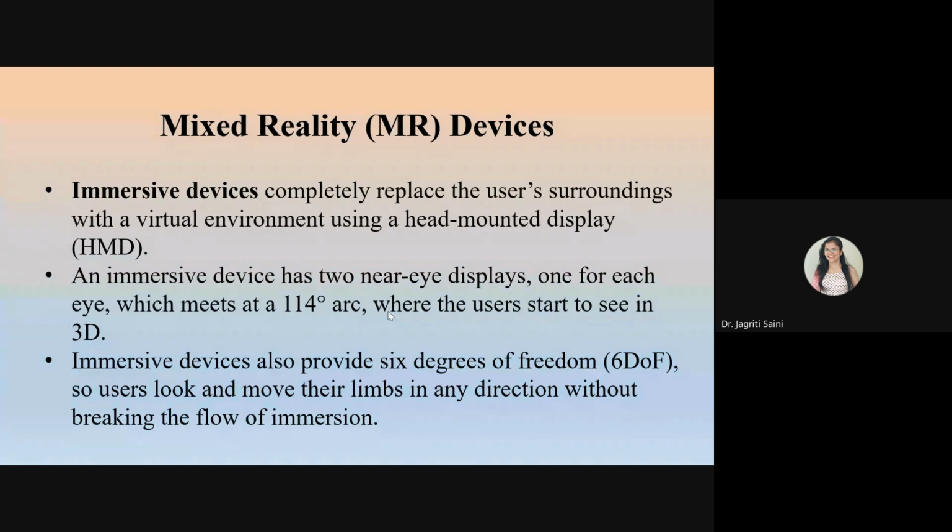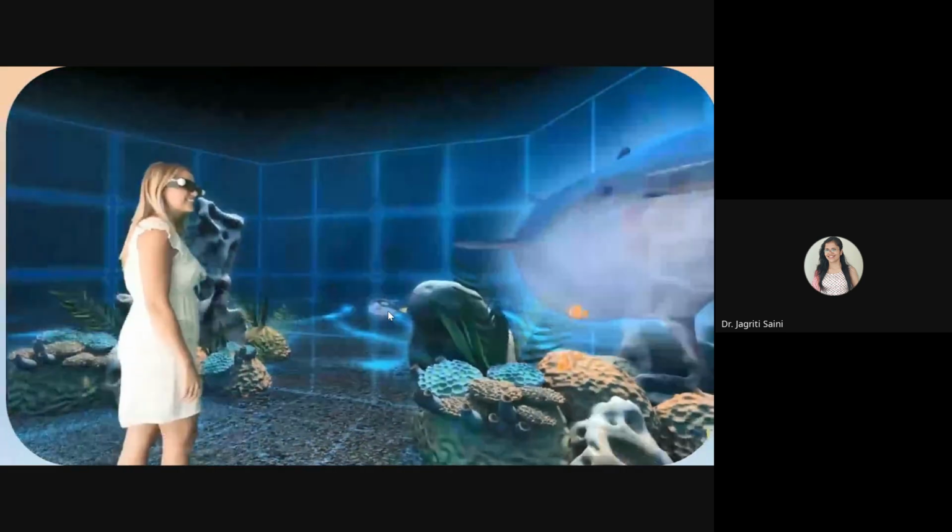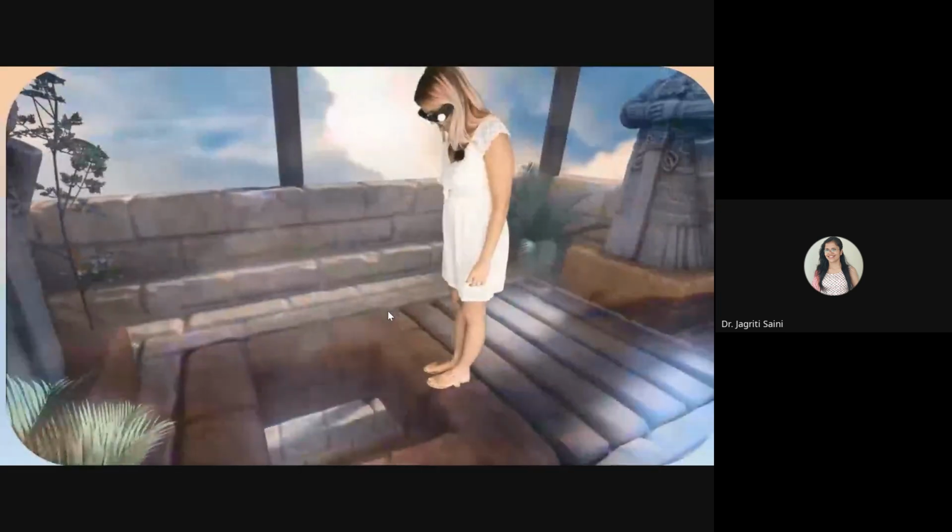With these immersive devices, you can have near-eye displays. You can have a complete 6 degrees of freedom to interact with things, and there may be an unrestricted flow of everything. Like, for example, with this hologram idea, you can see.